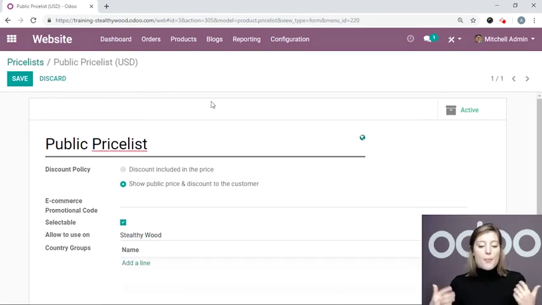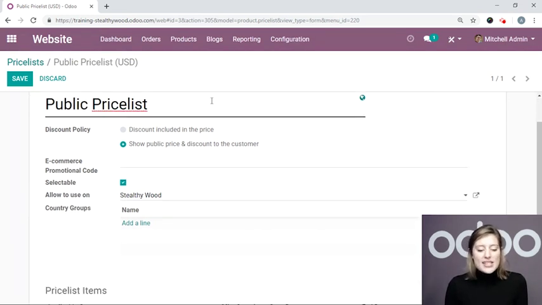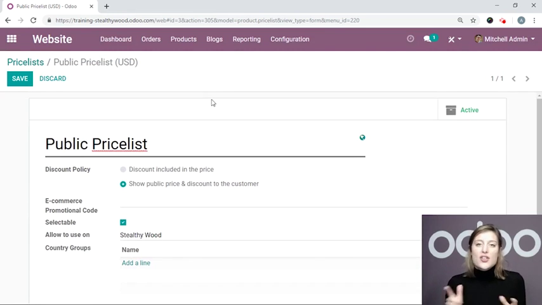So this is our public price list, which I already had created. And once I have discounts activated in configuration settings, I will have this option right here, discount policy. So I can decide if I would like to include the discount in the price, or if I would like to show the discount to the customer or show the public price to the customer. In this case, I do want to show it because I want my customers to see exactly what's going on, exactly where their money is going to.